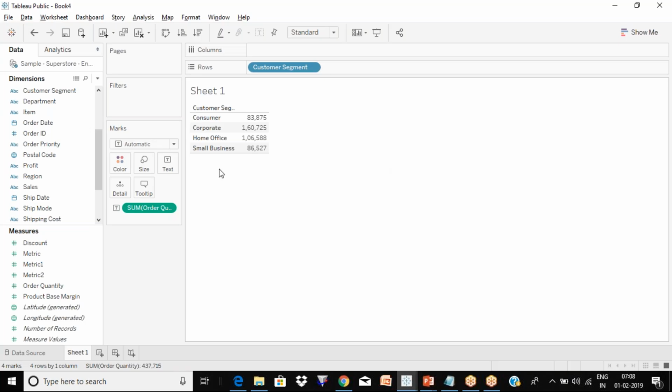In a similar way, once you build the table or any kind of chart, if you want, okay, these are the four rows, but I don't want to look at consumer and, let's say, corporate and small business as two different rows. I want them as one row.